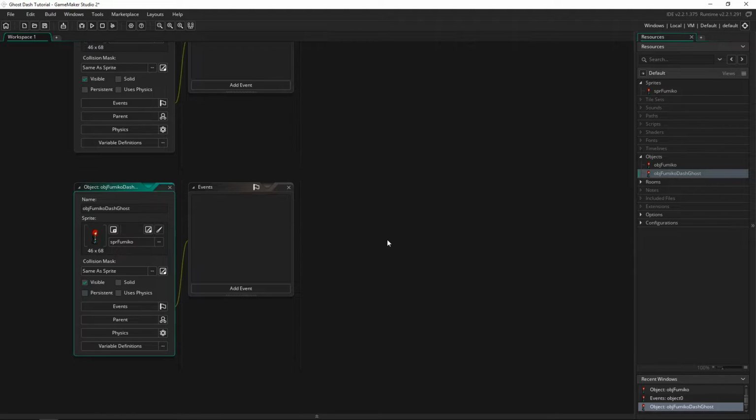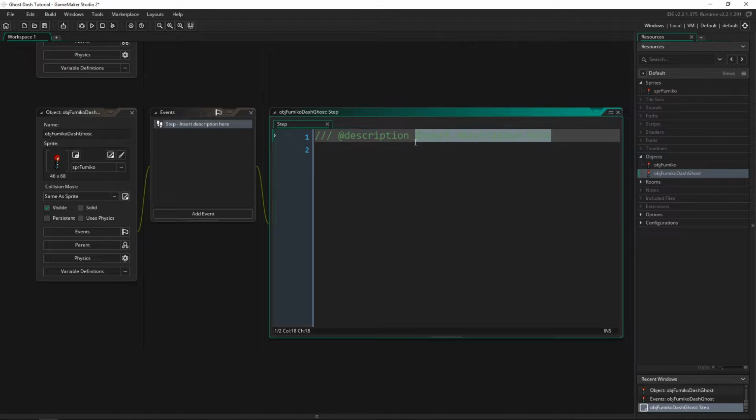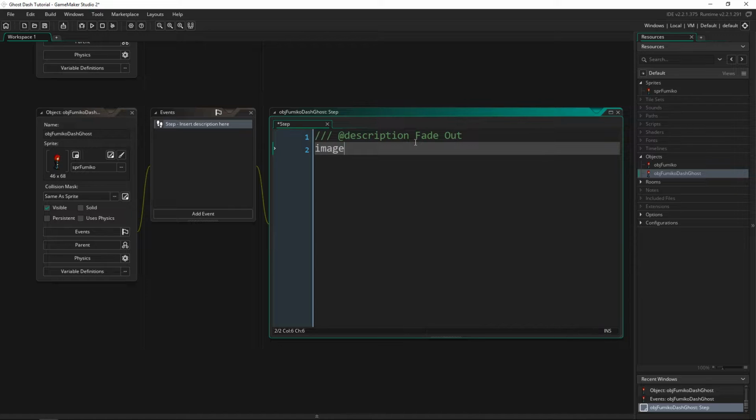And the dash ghost, let's go ahead and set up because it's actually fairly simple. There's just one event with a few lines of code. So we're going to add a step event. And inside here, we just need it to fade out over time. So we are going to say image alpha minus equal 0.025. And this is a number that you can change as much as you want.